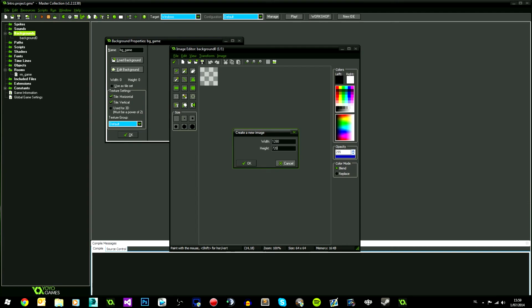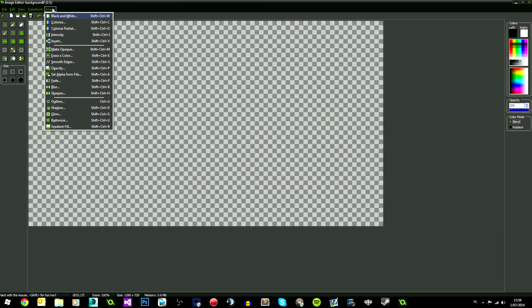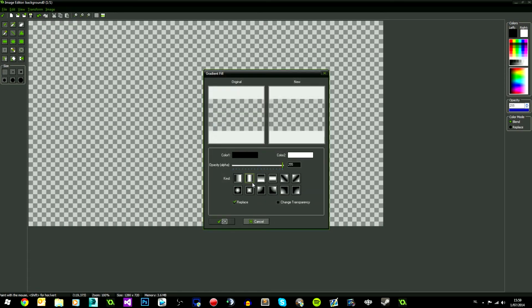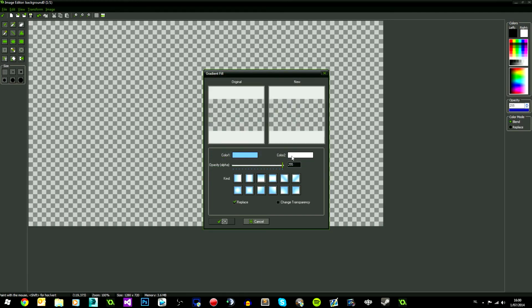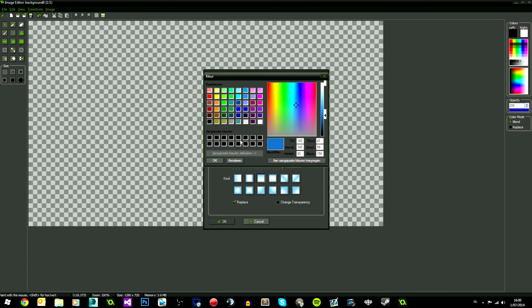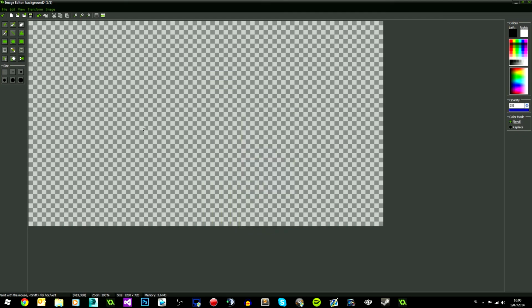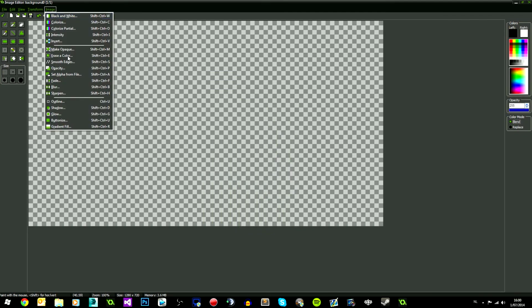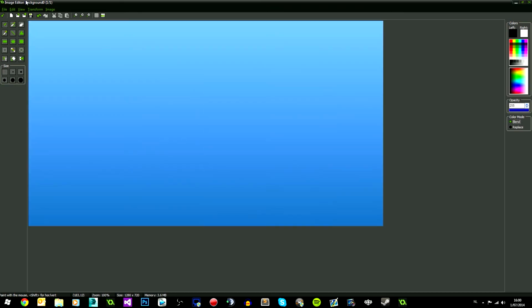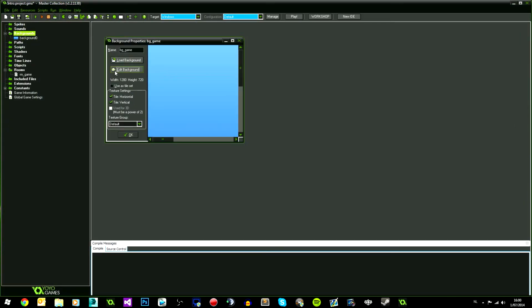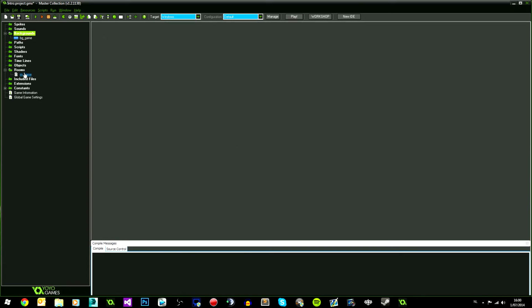Edit. We're gonna make it 1280 by 720, and we're gonna make this a gradient fill like that, and make it go from blue, light blue, to darker blue. Oh, change transparency. Sorry. So you'll end up with that. You don't need to worry about any of these things. That's for later on. So then you go back to your room.